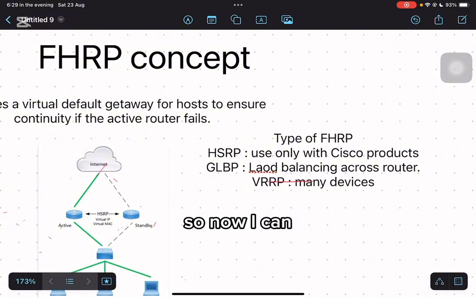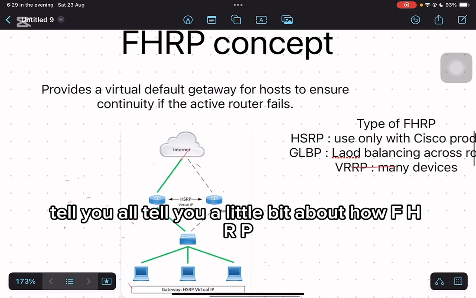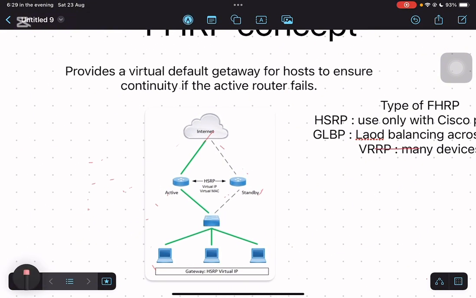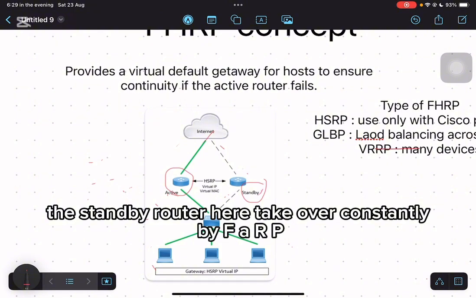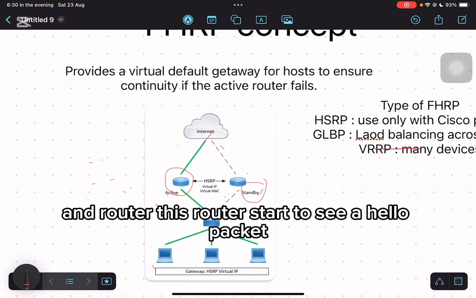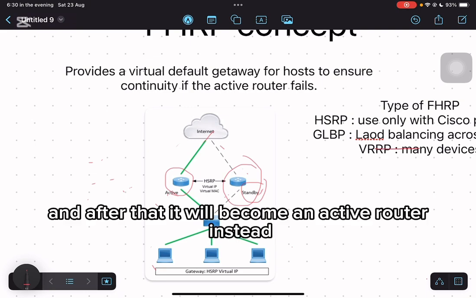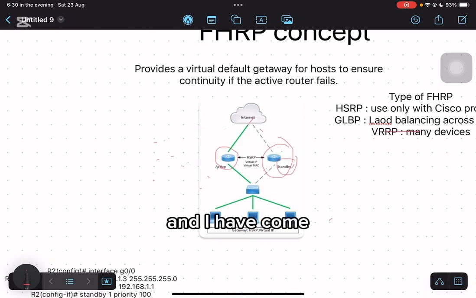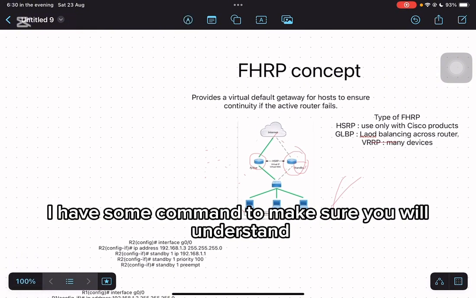So now I can tell you a little bit about how FHRP works. When this router fails, the standby router here takes over constantly by FHRP. The user doesn't need to do anything because it works automatically. And this router starts to share hello packets, and after that it will become an active router instead. So okay, that's it.